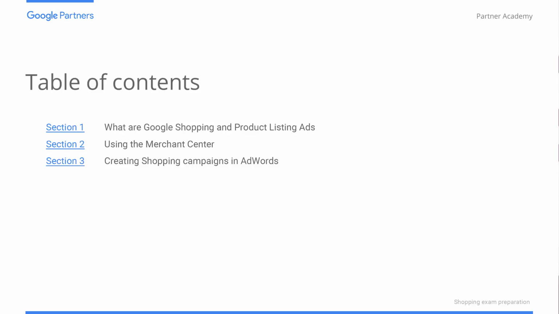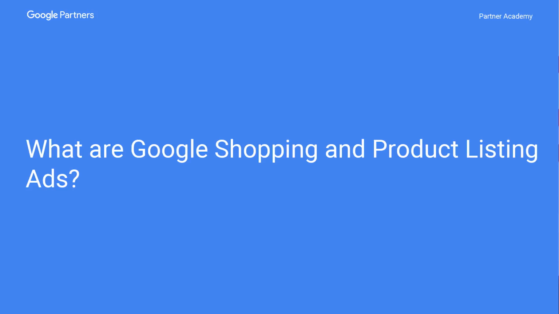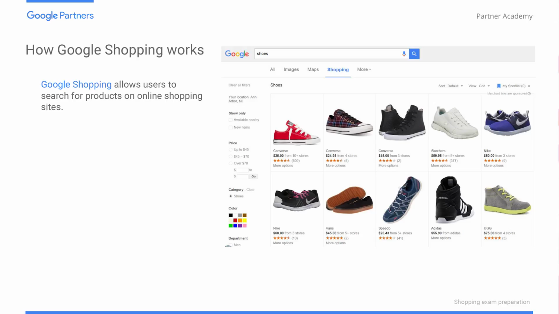The primary topics include what are Google Shopping and product listing ads, using the Merchant Center, and creating shopping campaigns in AdWords. So let's start with what are Google Shopping and product listing ads. But first, we need to understand how Google Shopping works.